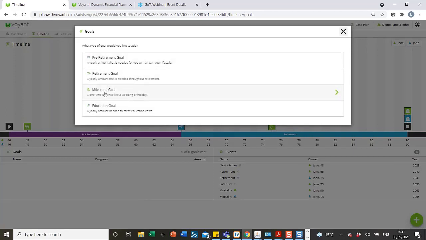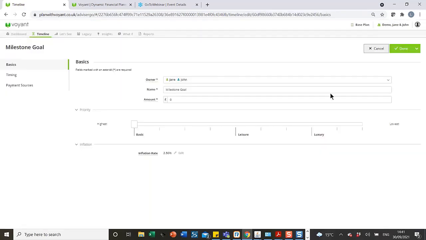The one I'm going to choose this time is a milestone goal, which is a one-off goal. And I'm just going to add the details. I'm going to have the owners as both Jane and John, and I am going to call this the new kitchen, and I'm going to have it as an amount. Now, handy little trick here, I'm going to put 30,000 in. I just add 30 and then click K on my keyboard there. It adds the three zeros in for me.